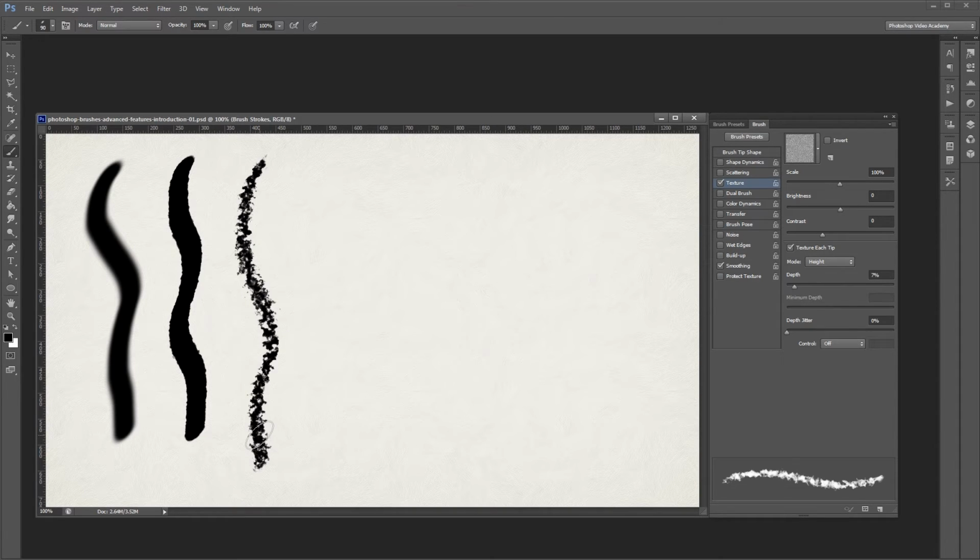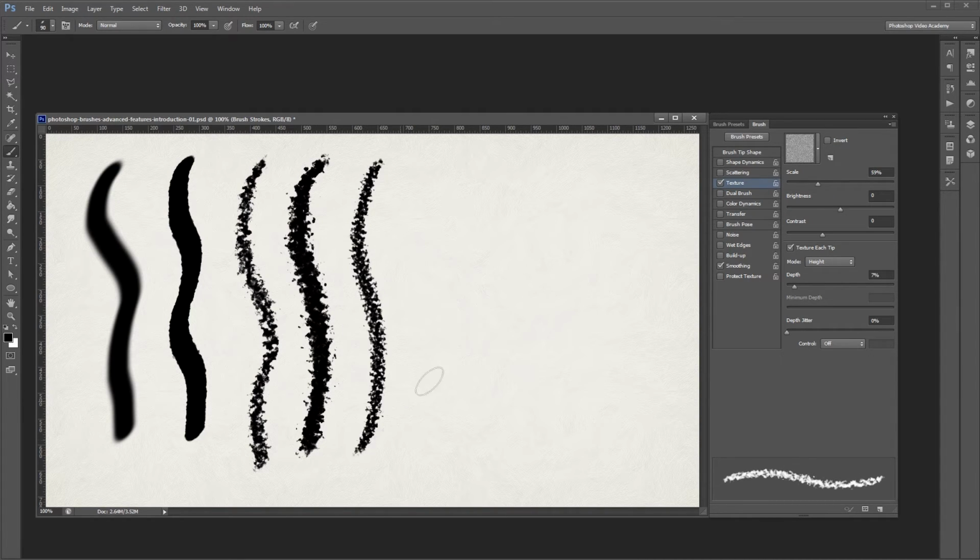Going back up to the top here, you can check the invert checkbox if you want to invert the texture, making the blacks white and the whites black. You can also scale your texture up and down using the scale slider. You can adjust the brightness and contrast of your texture up here too. Just keep in mind that you should change the depth first to get a good baseline before adjusting either the brightness or the contrast.